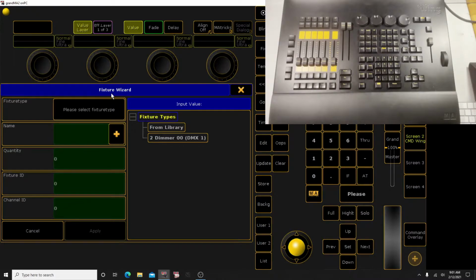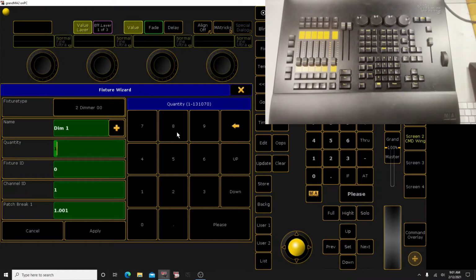Now, when I'm selecting my fixture types, I can either search from the library or have these presets. This first one here is just a standard dimmer. We're going to go ahead and select that. Now, let's say I'm going to go ahead and want 20 of them. So I'll go ahead and select 20.